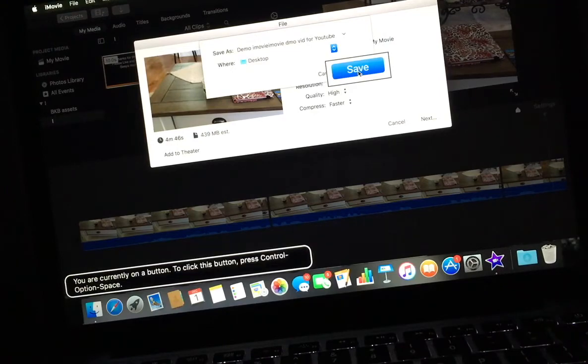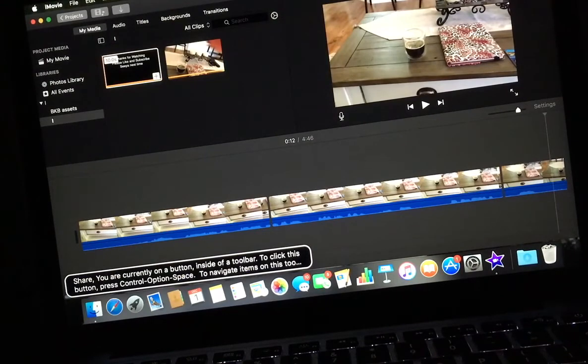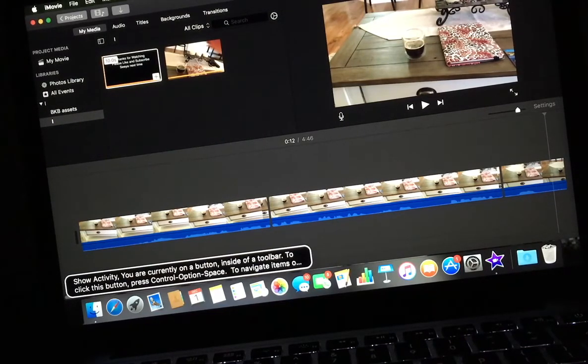To click this button, press Control-Option-Space. I'm just going to press Save. Share button. Now, if you left click the Share button, exporting shows in the activity list. To navigate the items on this toolbar, press Control-Option and then up arrow, down arrow, left arrow, or right arrow.